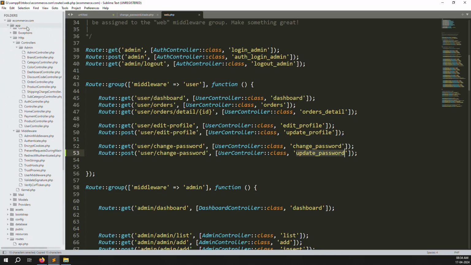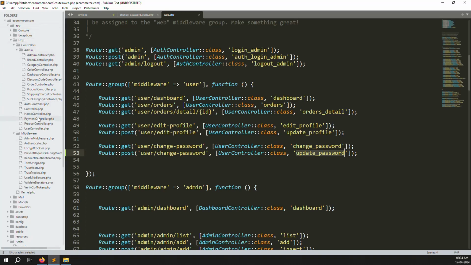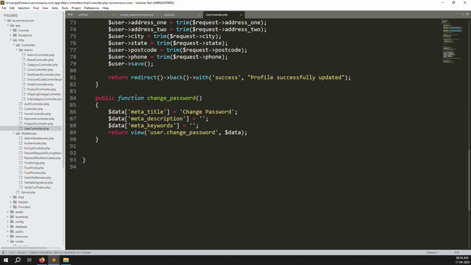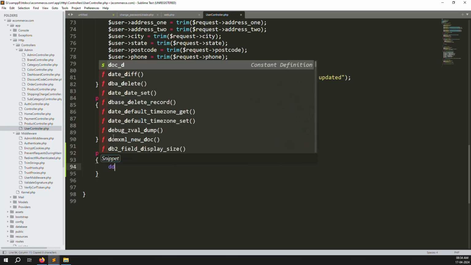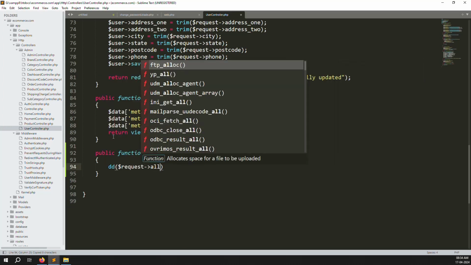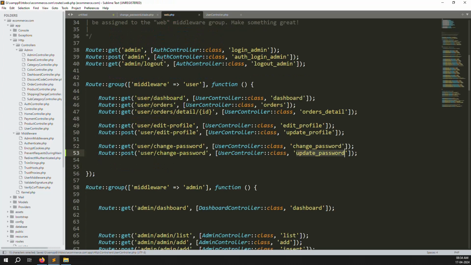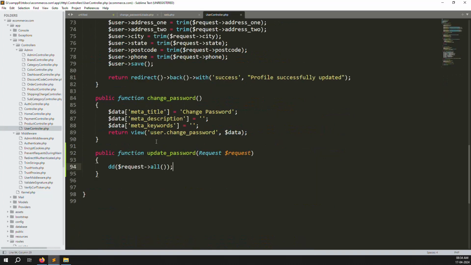Just go to app, http, controller, and inside you can see the user controller. Just scroll down, so here you can see change password. Same thing we can do here, a new function, update password. Let's make a request, $request, and I can make dd all. Okay, let's go back again and check, because the route is also done as a post method, and here we have also done the function inside user controller.